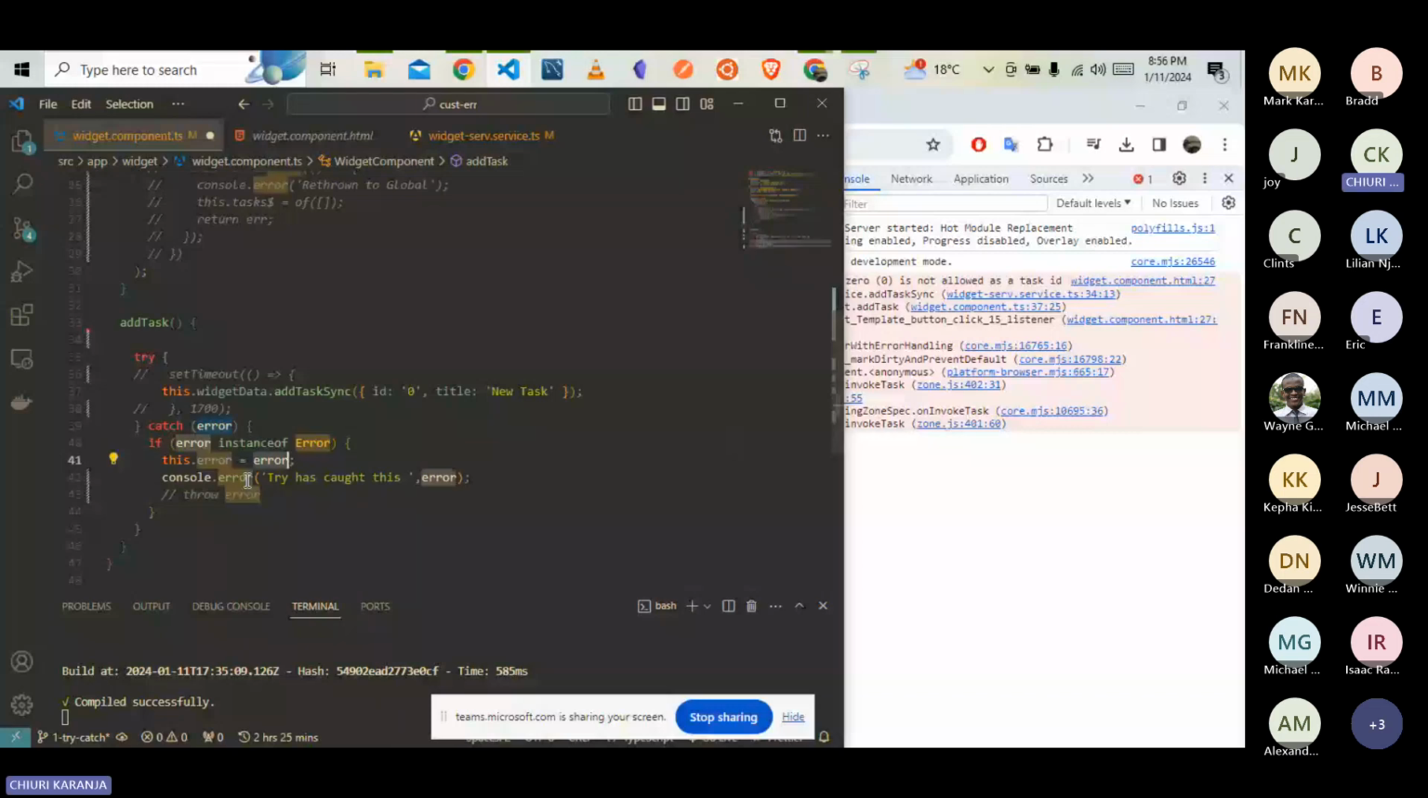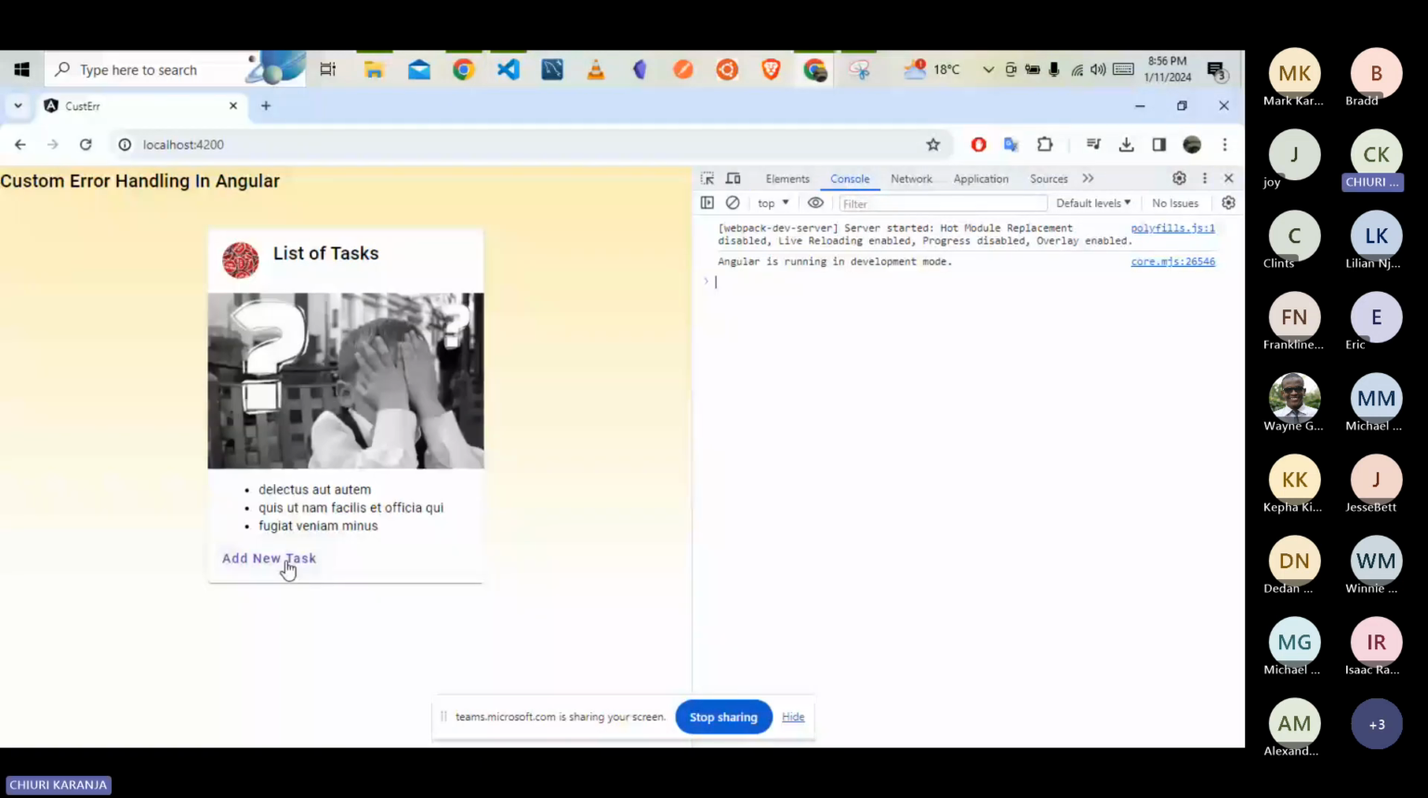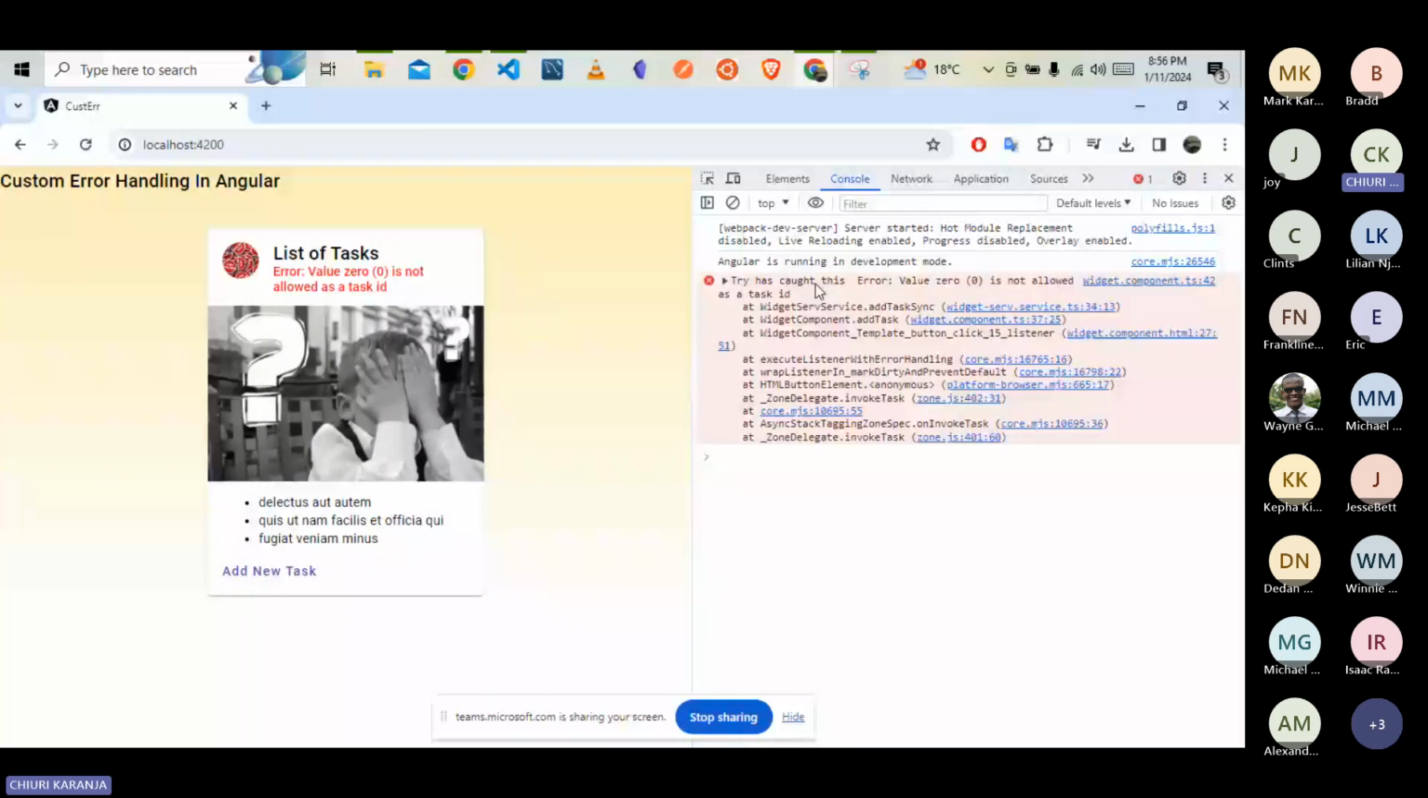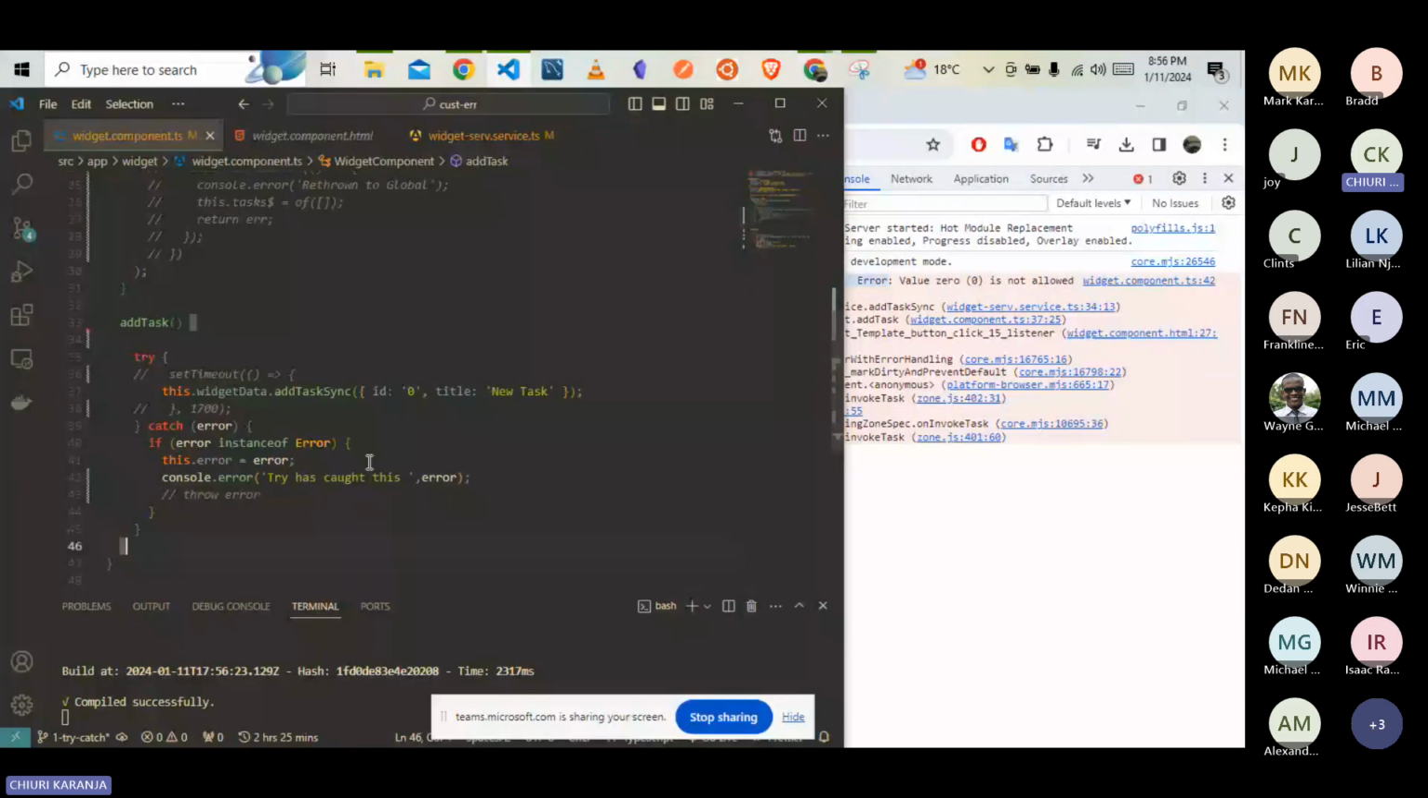When I save and go back to the code and click on the button, basically we can see that this error has been caught by the try catch block. And with this, we can see that the try catch block can help us deal with specific errors, and it is mostly used as a specific or a custom way of dealing with a specific error. It can't be used for a wide range of purposes.